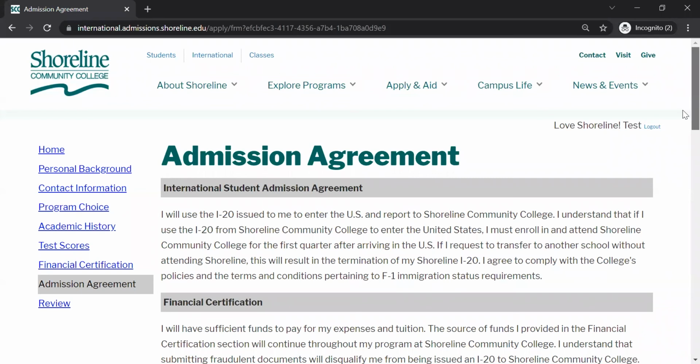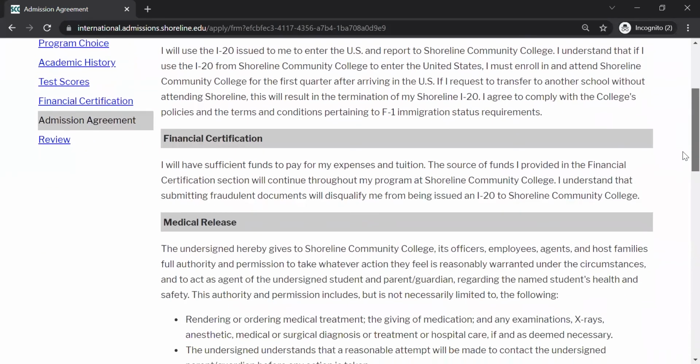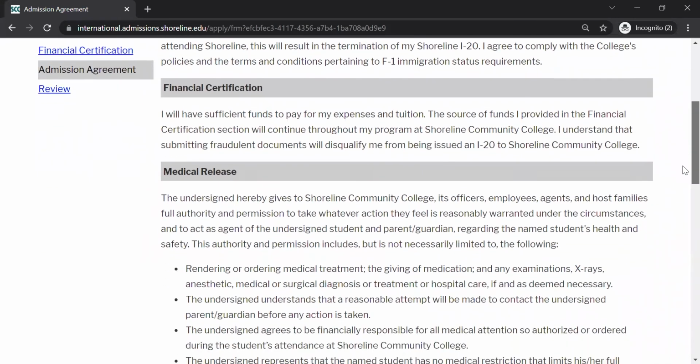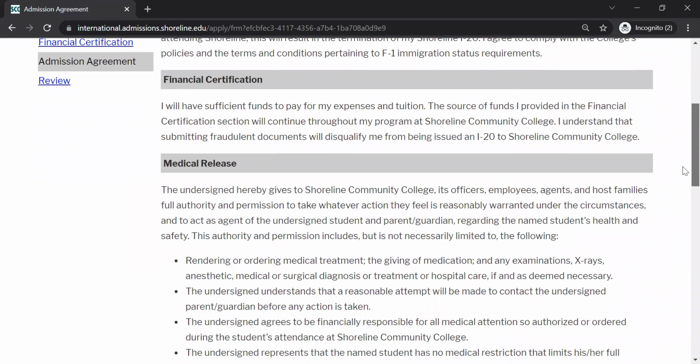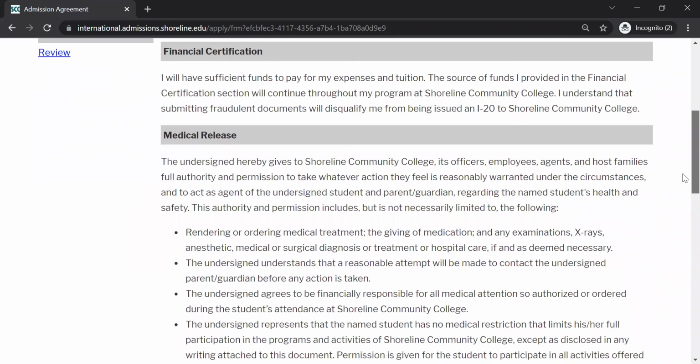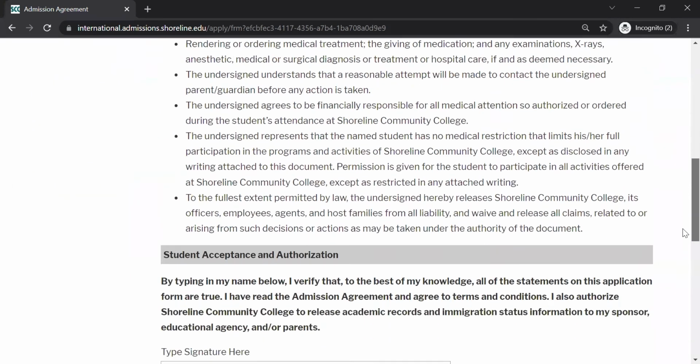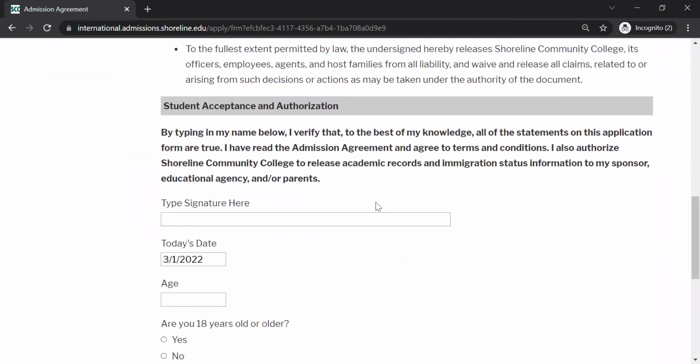Now we're to the admission agreement. This tells student important things about what you need to know before attending Shoreline. Please do read this carefully before signing, and then type your signature that you understand.